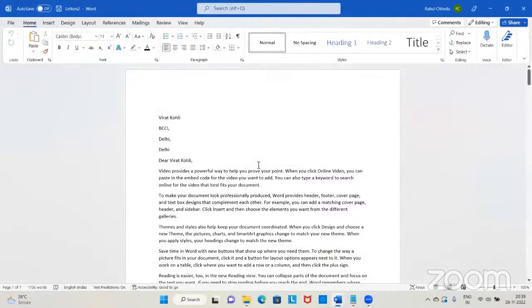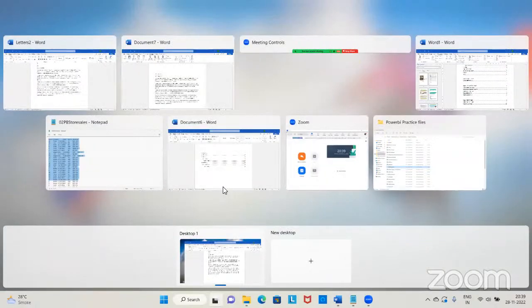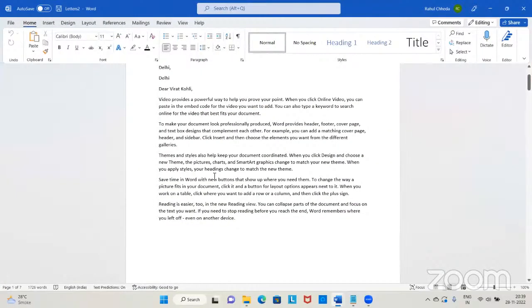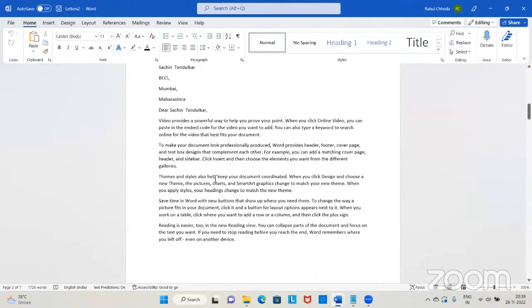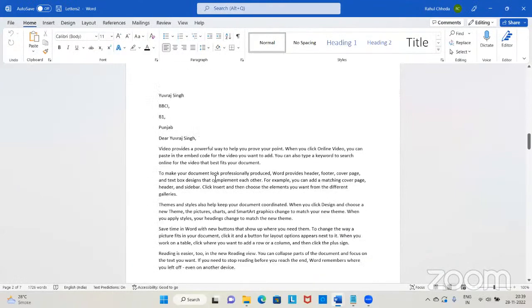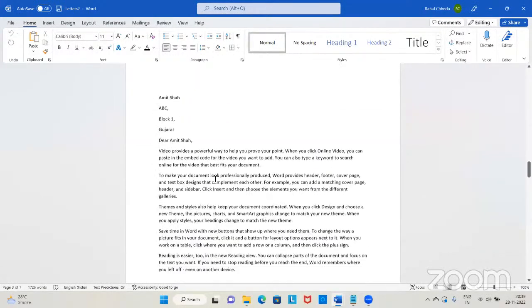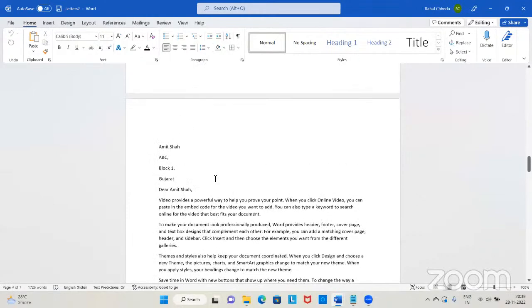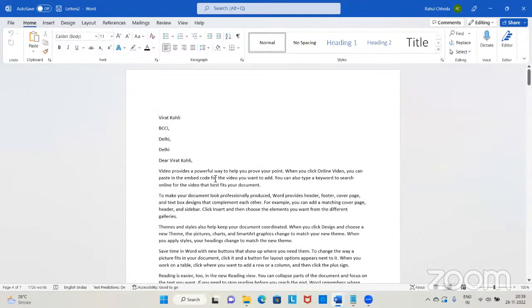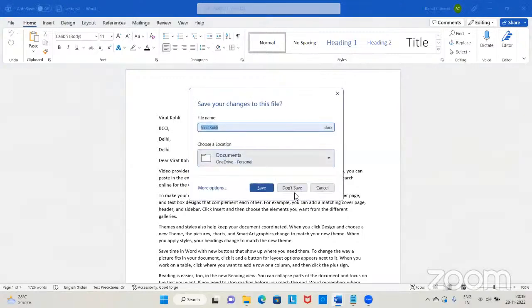It will create a new document and open it, and with the names, address, and everything, you will see that as well. As you scroll down, you will see all the letters with the names and the addresses are created there. So that also can be done. It's really a very simple way to work with that. Let's go back, close this.